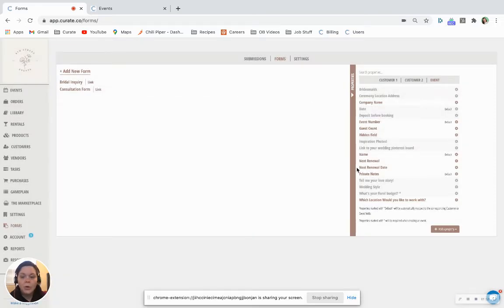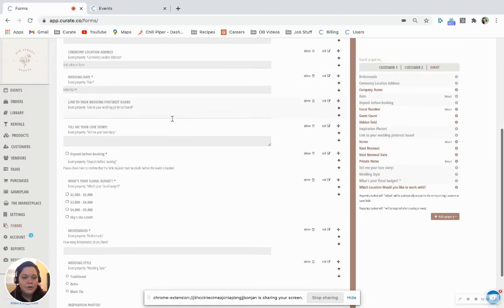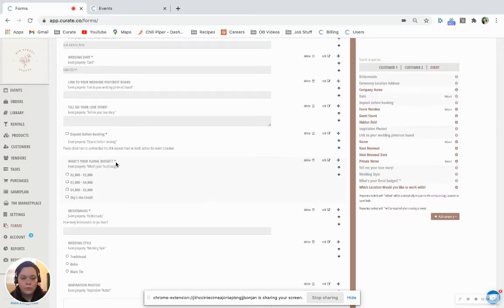Now that we have this one set up, we're going to jump into the consultation form and look at that one. I'm going to go down here to that property, and it says, what's your floral budget? Something that you should know here is if it's required in order to create the proposal, it will be required on the form. So it automatically does that fail-safe thing to make sure that that question is being answered. That's an automatic thing that's going to happen.